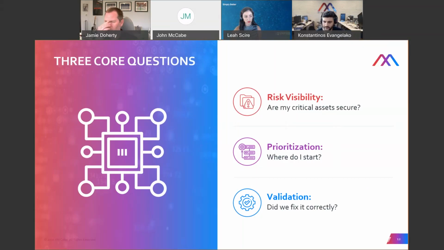How do we know we fixed it correctly? If we fix something today, how do we know that it doesn't come back tomorrow? If I make a change, maybe someone else goes and says, well, who did this change? I should change it back. And then the risk is back, right?